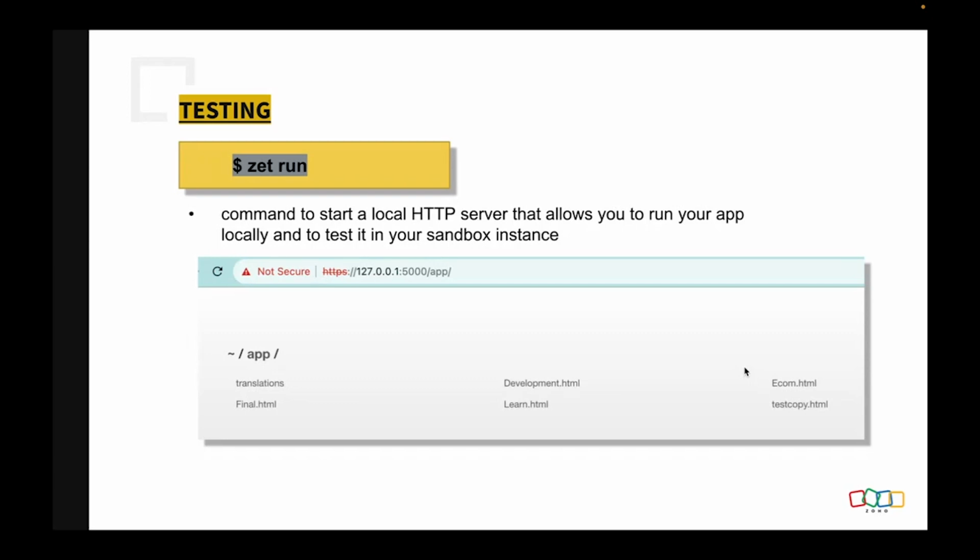The zet run command gives you a URL. This URL needs to be opened in a web browser. This will display all the HTML files in the app folder. You can test the UI level changes of the HTML file you would like to test before it is uploaded into the Creator application.